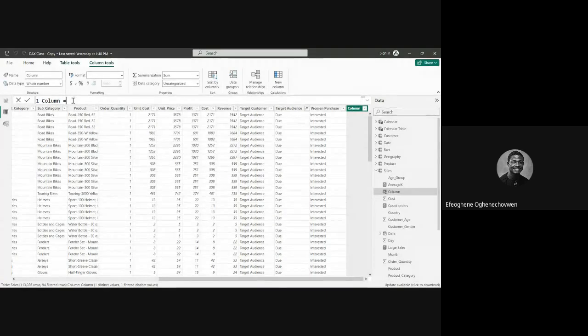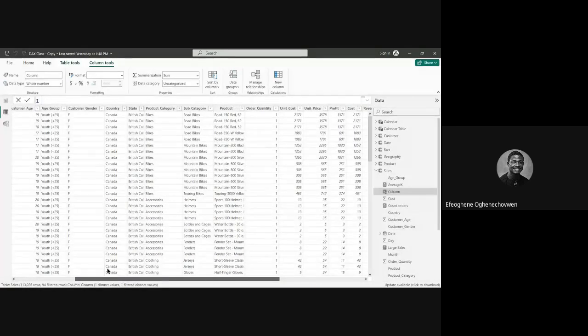We're writing a calculated column here. We want to make use of the switch function. If you look at this data set, we have the country name. If you work with some data sets, you see that most of the country names come with abbreviations. Nigeria, NG, Canada, CA, Australia, AU, United States, US. So we want to do that.